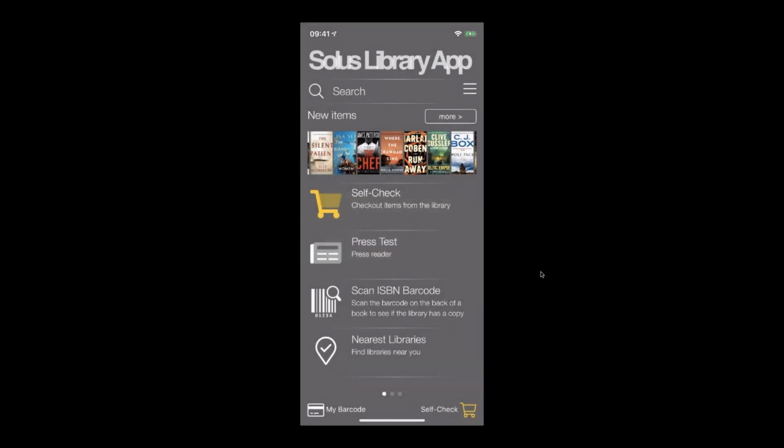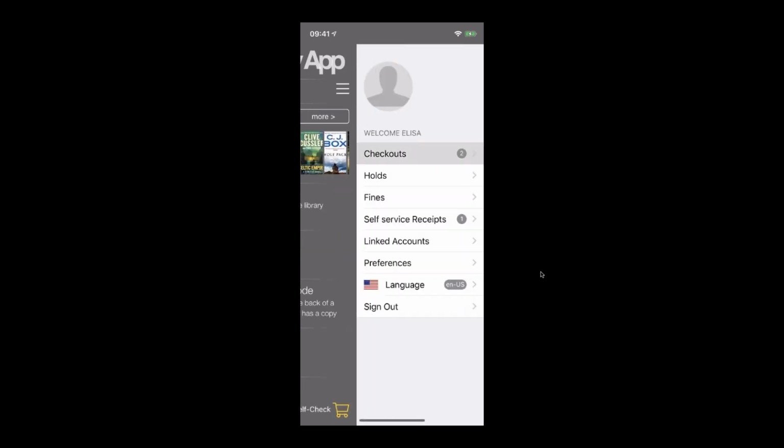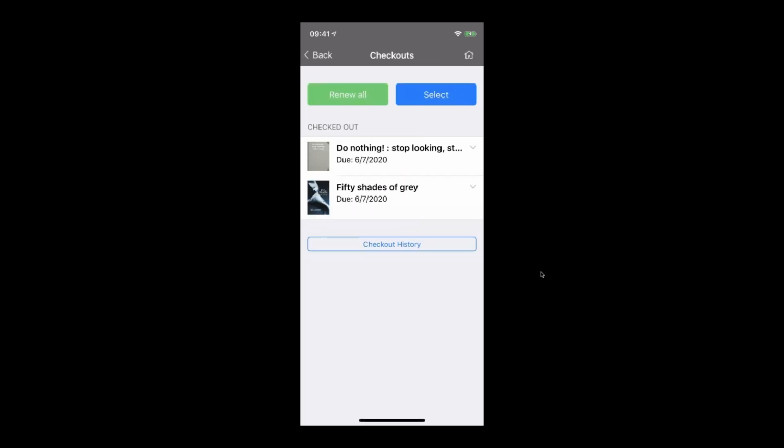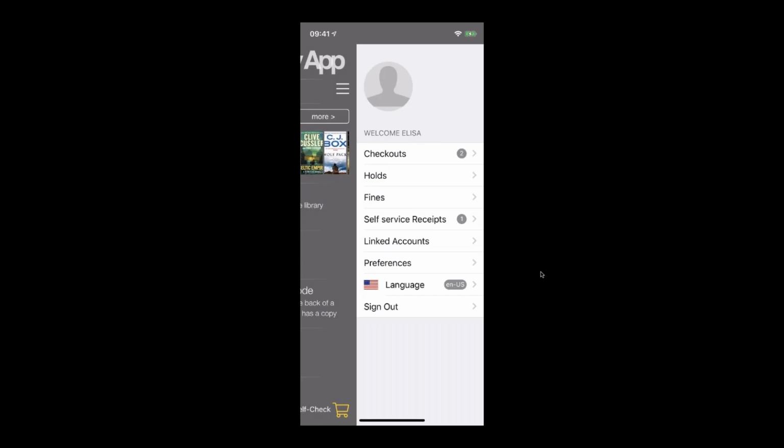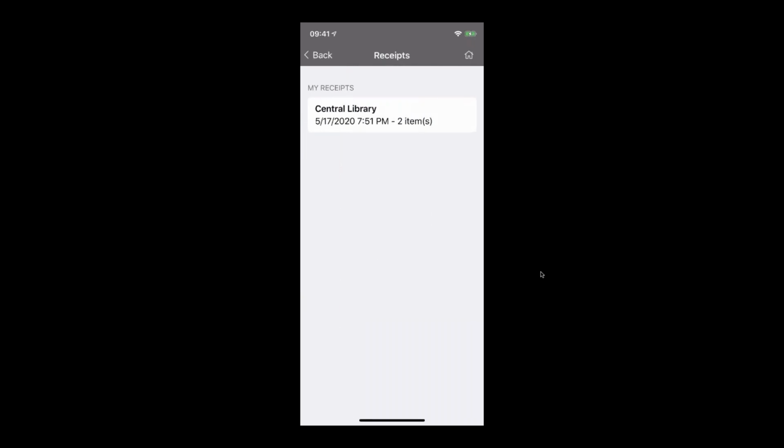That's the process complete. That's it, done. There's no additional steps. There's no hardware that you have to go and visit to deactivate the items. It's done, it's in my bag, and I walk straight out the library. And I can see that it's now in my checkouts, and I also have a self-service receipt within the app.